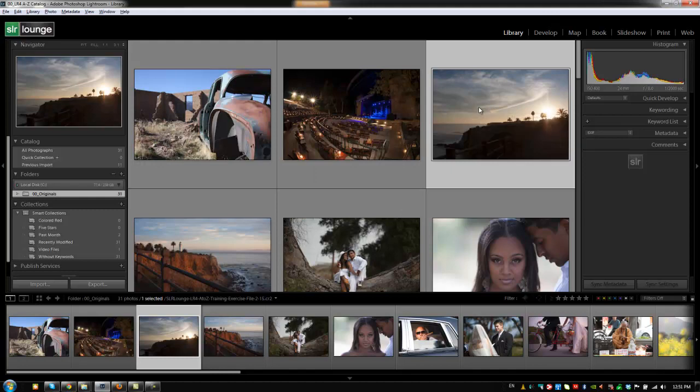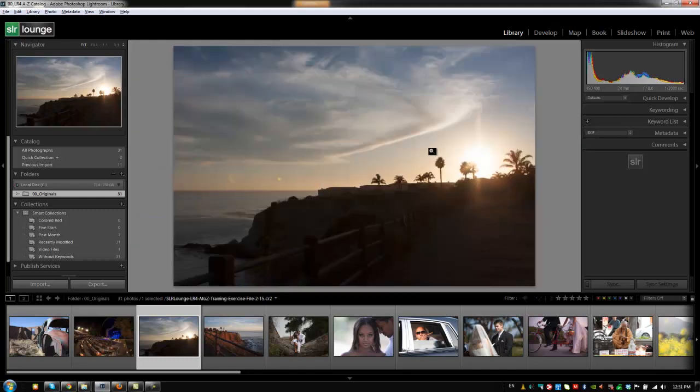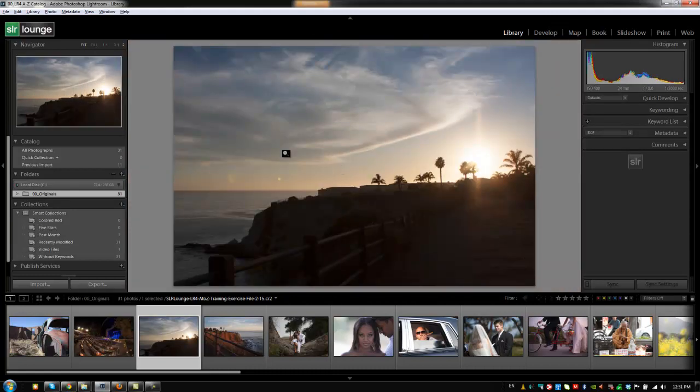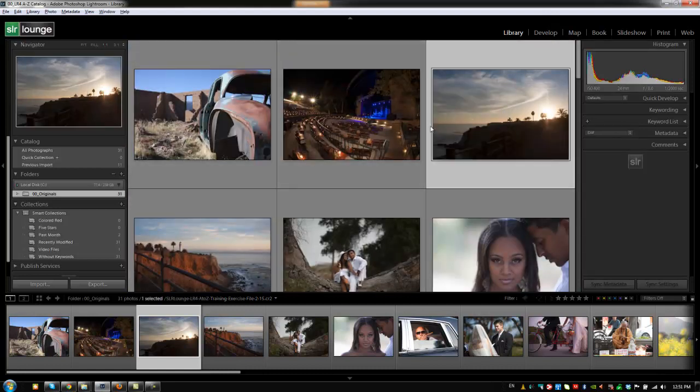If you're in Loupe view, you have several different ways of zooming in on an image. You can mouse click anywhere you want to zoom in. You can hit spacebar to zoom in. You can hit Z to zoom in. Again, there's a ton of different ways, and you can actually even use the navigator to zoom in. So those are a few more quick and easy ways to navigate from Loupe view to grid view and zooming in and out of images.